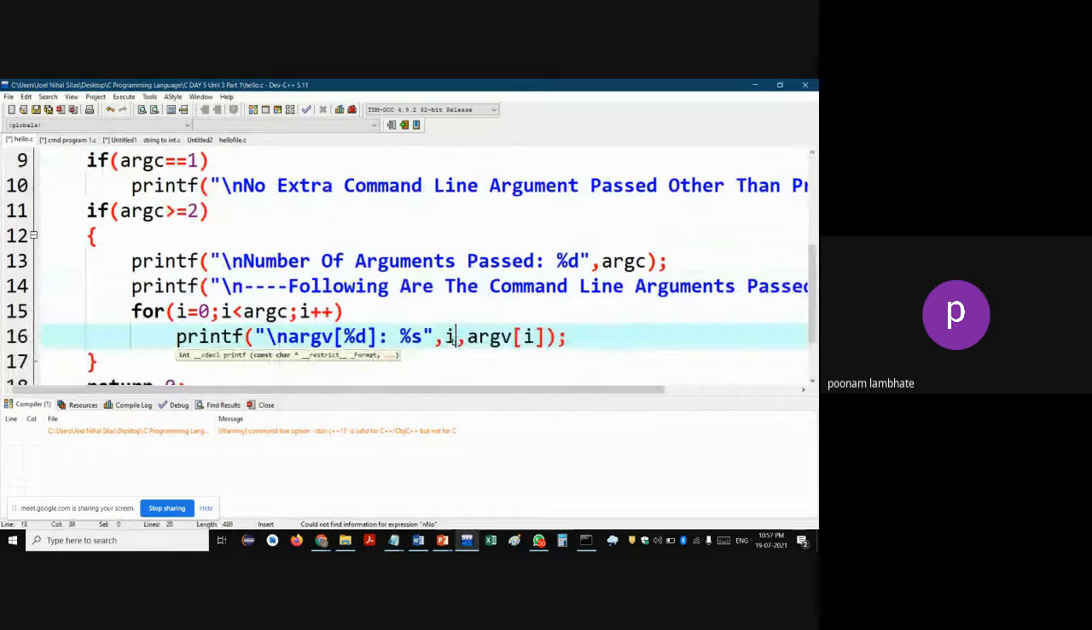argv of %d. So %d will get replaced with i, that is initially 0. So argv of 0 is %s. %s will get replaced with the command line argument argv of 0. i is 0, so argv of 0 is the name of your program. So first command line argument that will get printed is the name of your program. Then i will get incremented. i will become 1. So you'll be able to print argv of 1. Then i will become 2, you will be able to print argv of 2. That is your third command line argument. If you want to print fourth command line argument, argv of 3, and so on.